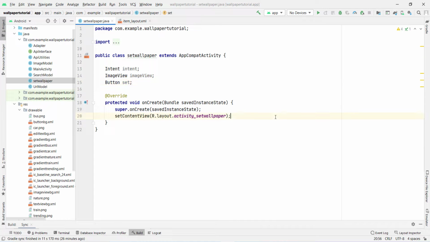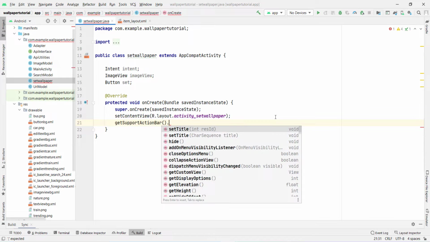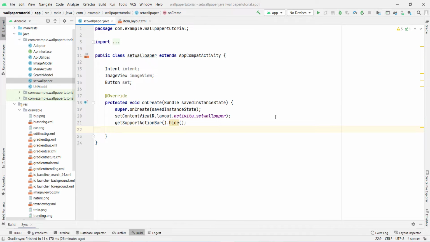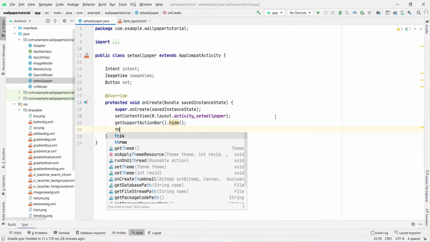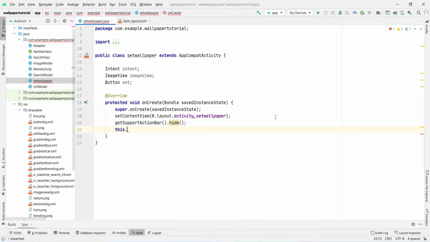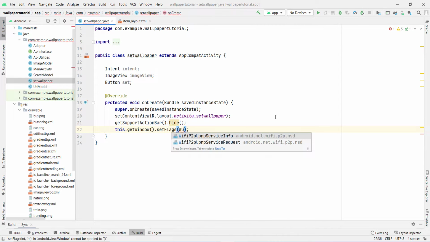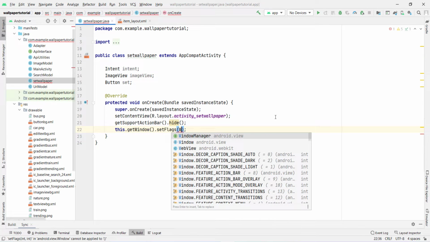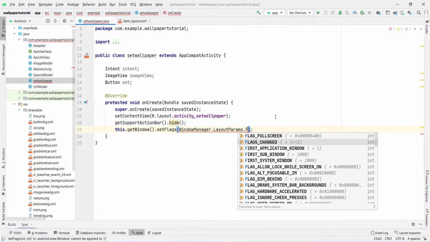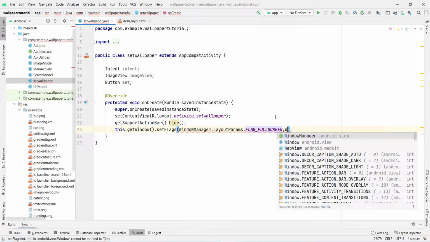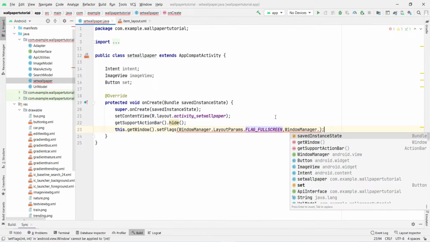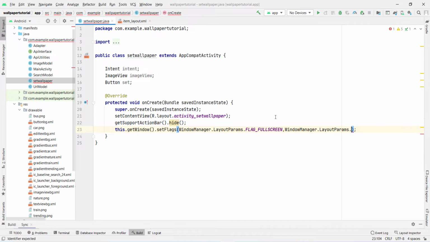Now we have to remove the action bar. So getSupportActionBar().hide(). Then I also want to remove the title bar. So for this, I have to type here this.getWindow(). Then after this, you have to type here setFlags, and then WindowManager.LayoutParams.FLAG_FULLSCREEN. Then again WindowManager.LayoutParams.FLAG_FULLSCREEN, this one. So now it is fine.